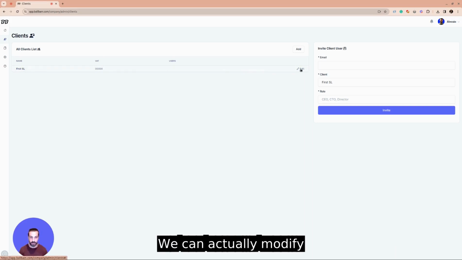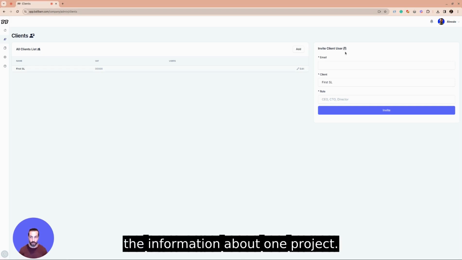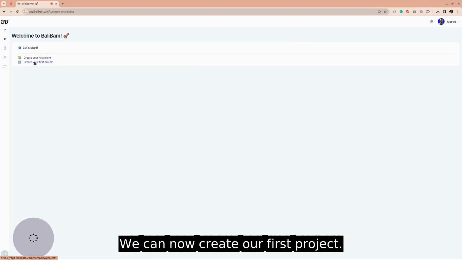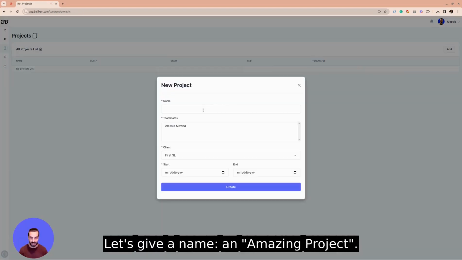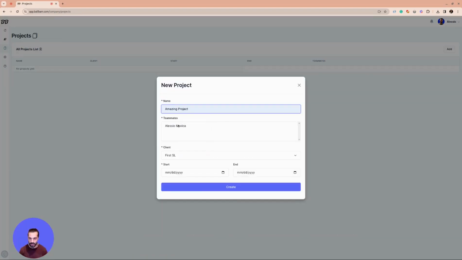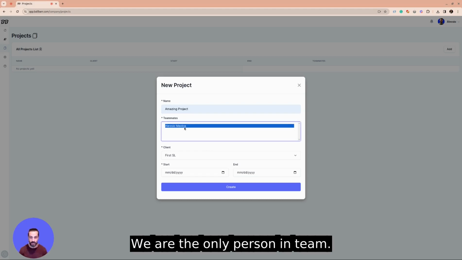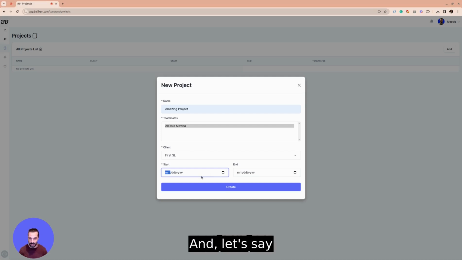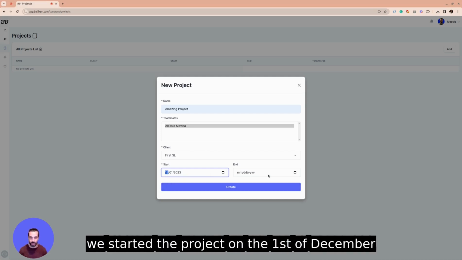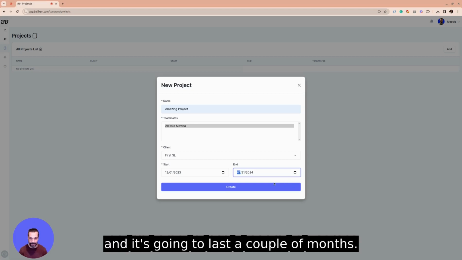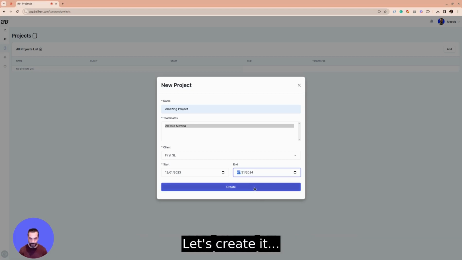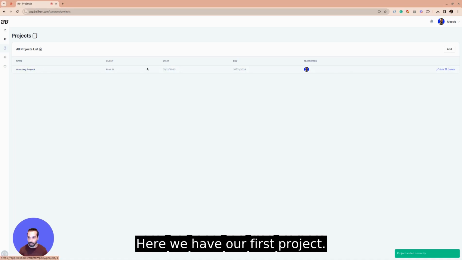We can actually modify the client, or we can invite this client for sharing the information about one project. So let's go to the onboard page again, and we can now create our first project. Let's give a name, an amazing project. We are the only person in the team, the first client, as we said. And let's say we started the project on the 1st of December and it's going to last a couple of months. Let's create it. Here we have our first project.